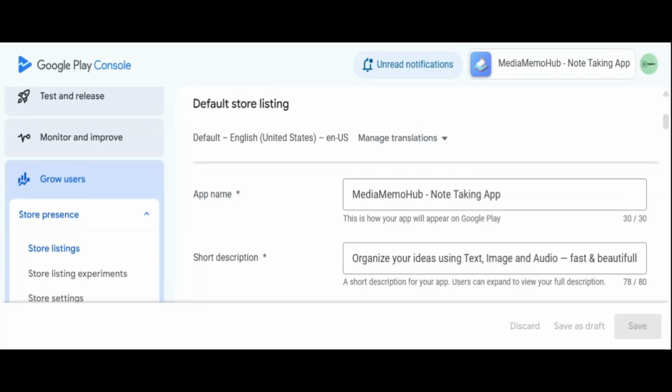Short description, up to 80 characters. This appears above the fold before users click Read More. Make it punchy and benefit-driven. For example, plan your day in seconds. Simple, fast and free task manager.